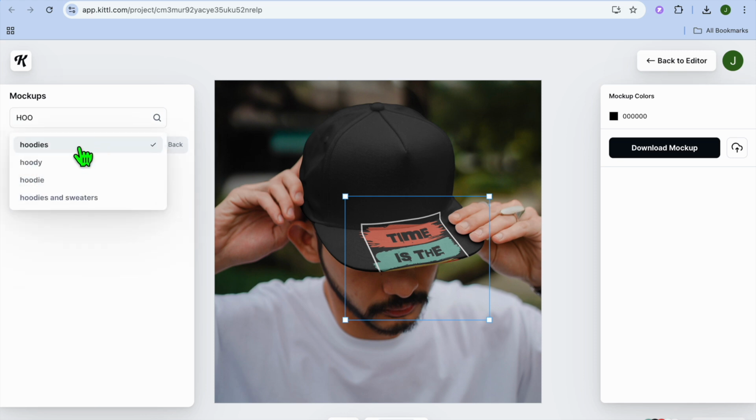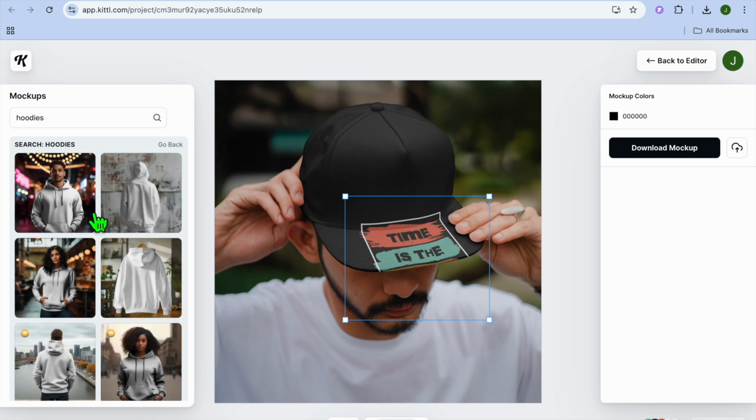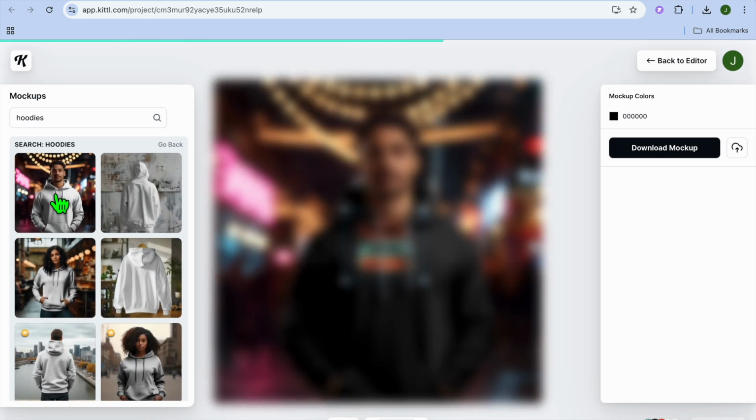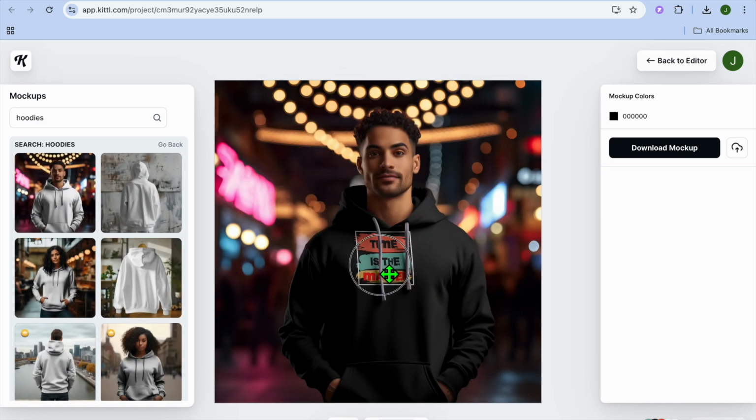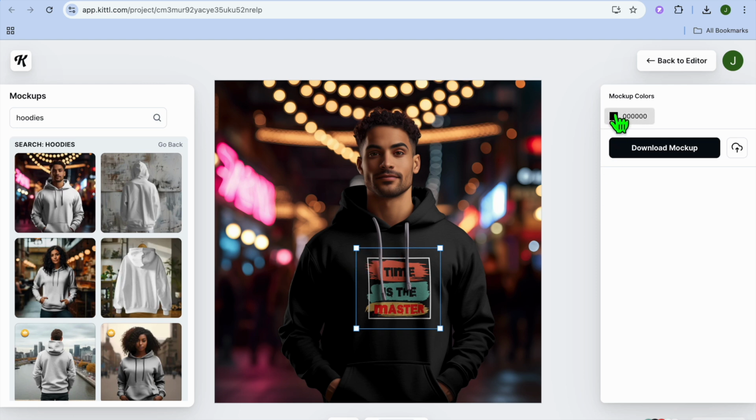So if I would like to add it on a hoodie, I could select hoodies. Then from there I could select the mockup that I would like to add it on. Then I can simply pull and place it, and you can see how it looks. We could also change the mock-up color by tapping on color in the top right hand column right there. You could change the color of it if you want.